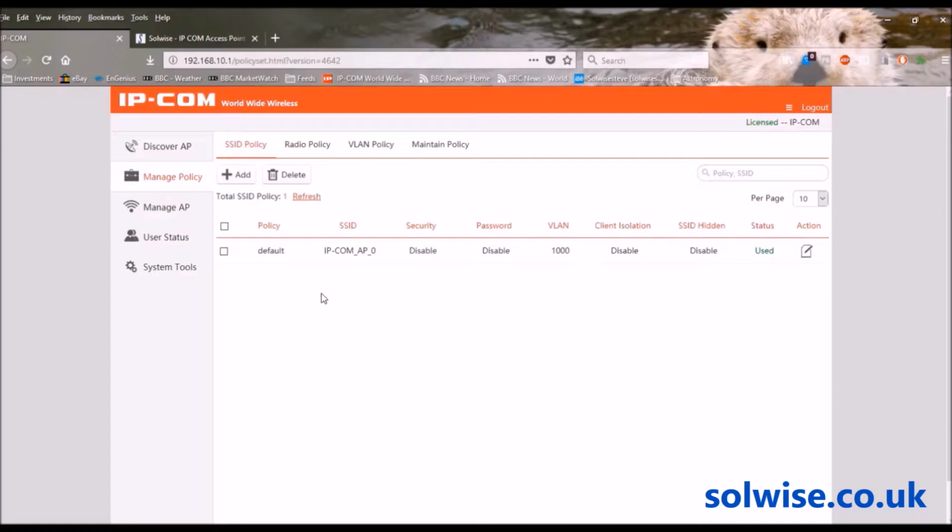Policies are a group of settings, okay? So you have SSID policies, which are different groups of SSID settings. You have radio policies, RF power, etc. VLAN policies, which I shall stay away from, because every time I play around with VLAN tags, everything starts getting broken, but it has it if you want it. And maintenance policies, which are things like regular rebooting, scheduled tasks, and that sort of thing.